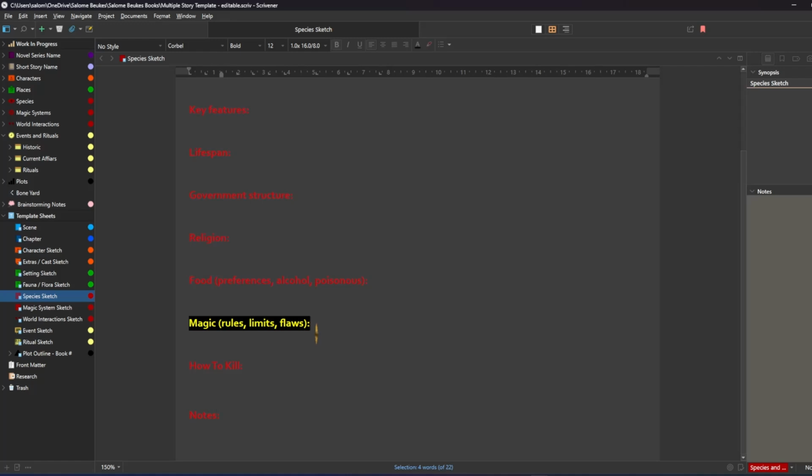And that's why I included it here. It's not magic as in a flaming sword or a wand or a potion or a magic mirror or anything like that. We have a separate place for that, and we'll get to it now. This is specifically for the magic related to the species.